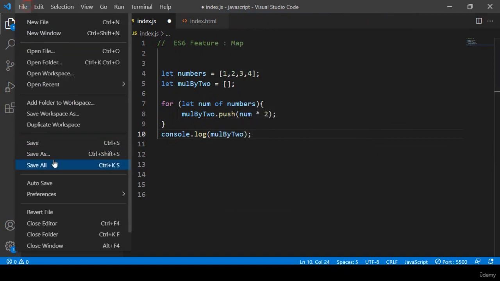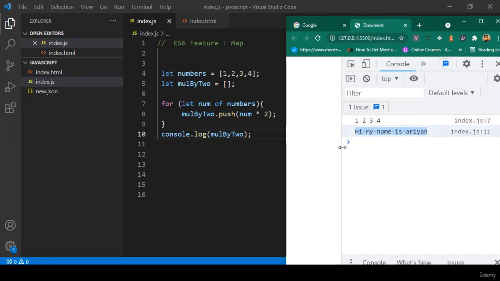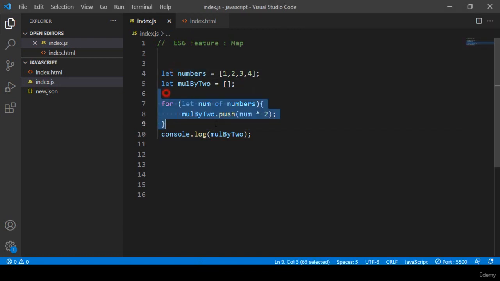If you click save all, and now click refresh, you can see it is successfully multiplied by 2. That is 2, 4, 6, and then 8, all our array values. Okay friend, so you can do that work using the for loop, and you can also do that work using map. Okay, I show you. Then I want to comment it out.